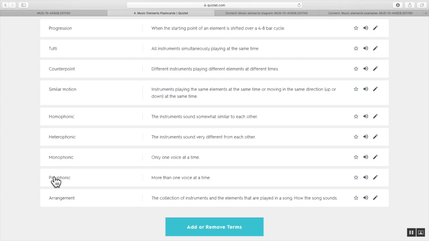That is polyphonic. A guitar would be a polyphonic, homophonic sound. It would have more than one note that sounds similar. A guitar and a piano would be polyphonic, but they'd be heterophonic, meaning they sound different from each other. And lastly, if you ever hear this term arrangement, it's one I want you to know.